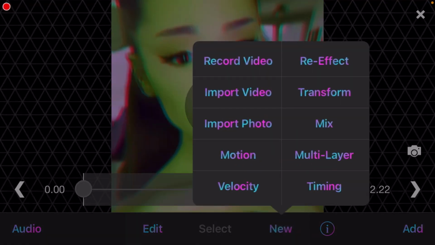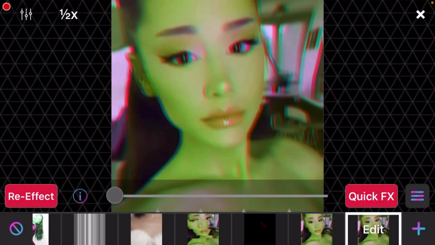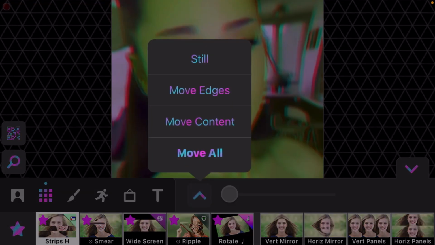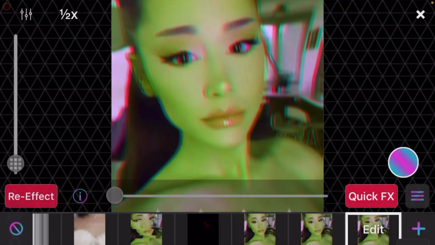So press on New Effect, and then press on this plus button, and then make sure you're under this section with the nine boxes, and then look up Strips H if you don't know where it is. Now use this up arrow, and you can select any of these options, but I'm selecting the Move All option. Now press this down arrow.